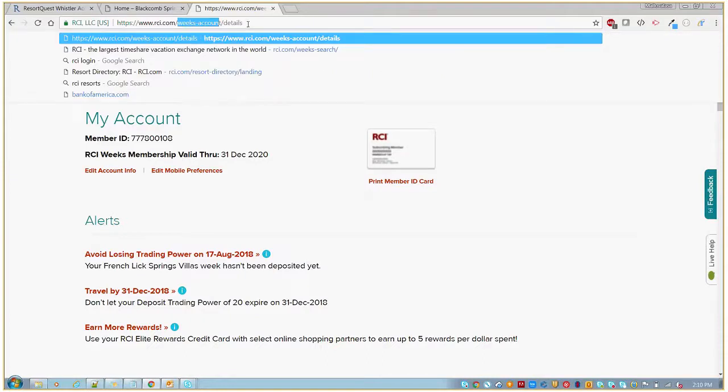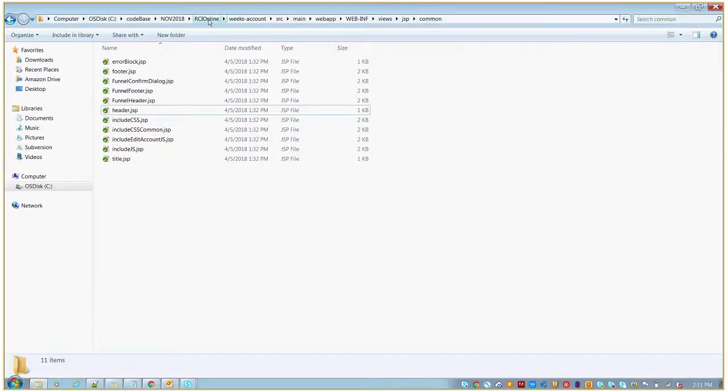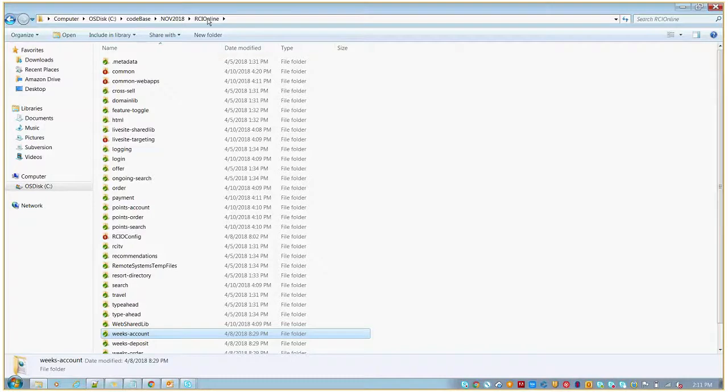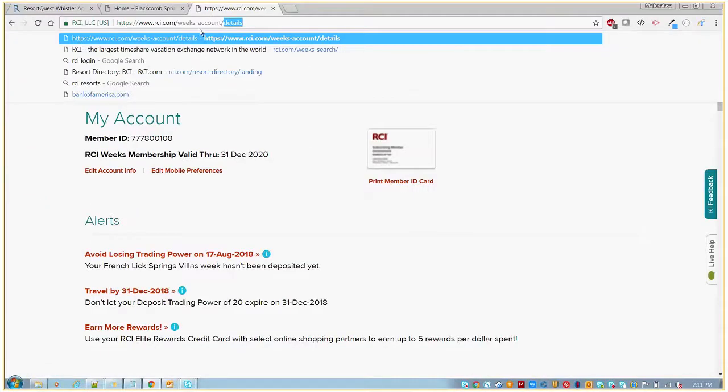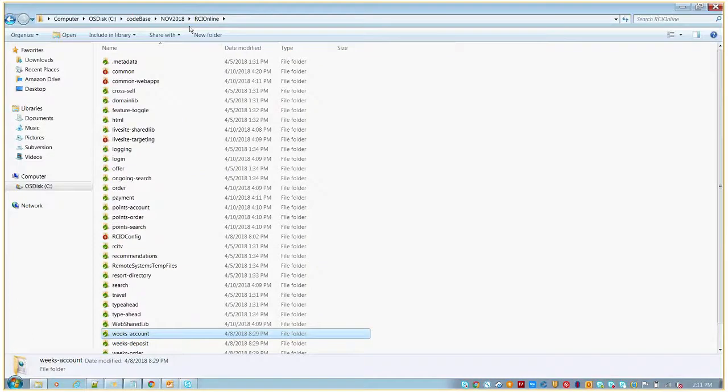Everything in our application is modularized. So the URL path will let us know which module we are referring to, and this query path will let us know what is the endpoint that we are trying to trigger in our controller. When we walk through our code base, RC Online, we see our path says weeks account slash details. Here weeks account is our module and details is our path. So our navigation will be to the weeks account module.